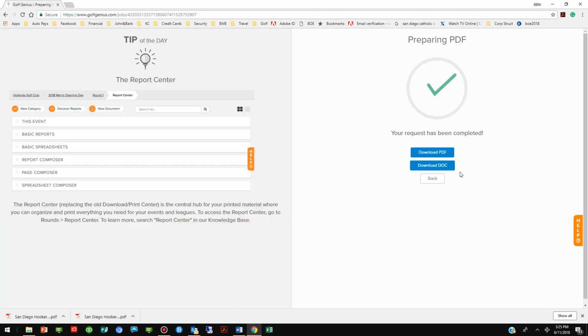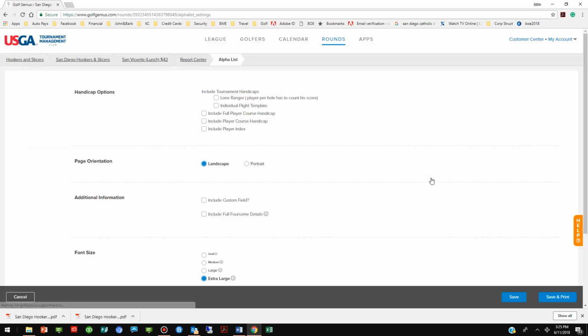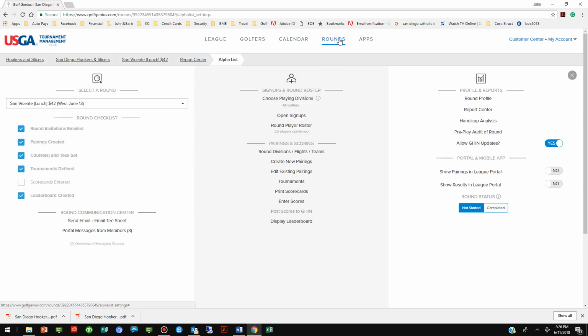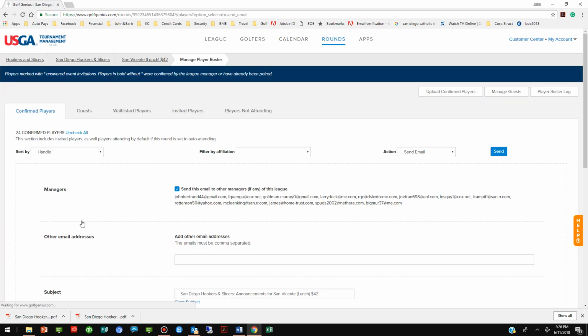And I'm back to the programming, and I'm going to go back to get to where I can click on rounds. Now I get back to the programming. I click on rounds. And now what I want to do is email that PDF on Wednesday to everybody. So I'm going to go over to the left side here where it says send email. I click on that. And the first group of players I'm going to send it to is the players who were invited and are not playing.